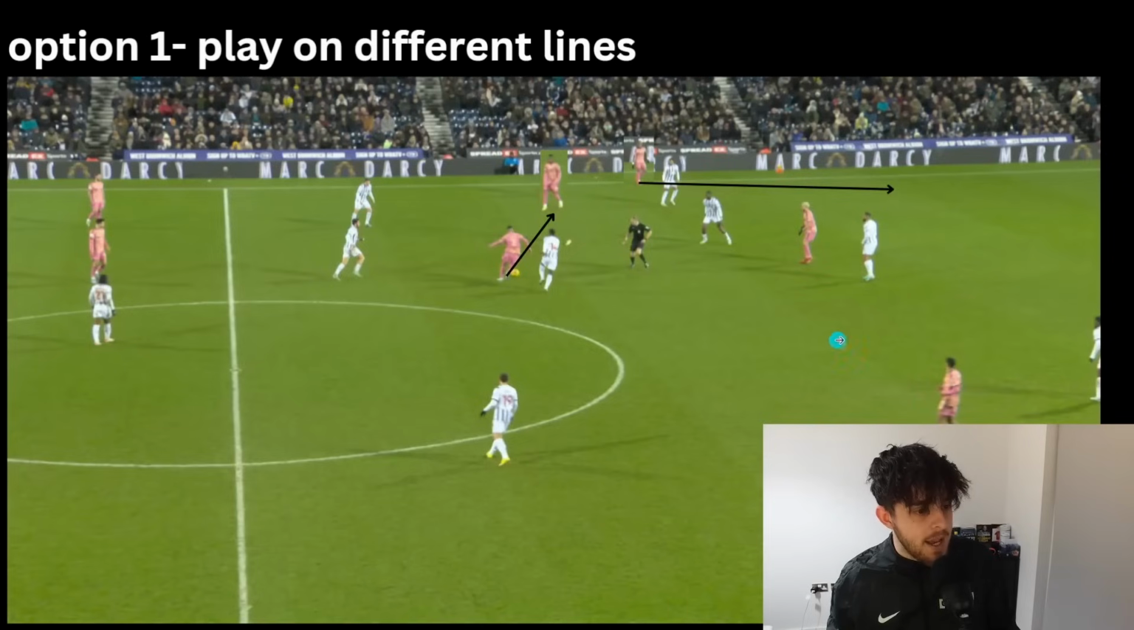Get in that half space. You're too straight to that defender. Get in front of him. Be a nuisance. Be an option. Patrick Bamford in the half space, doing a good job, being occupied.